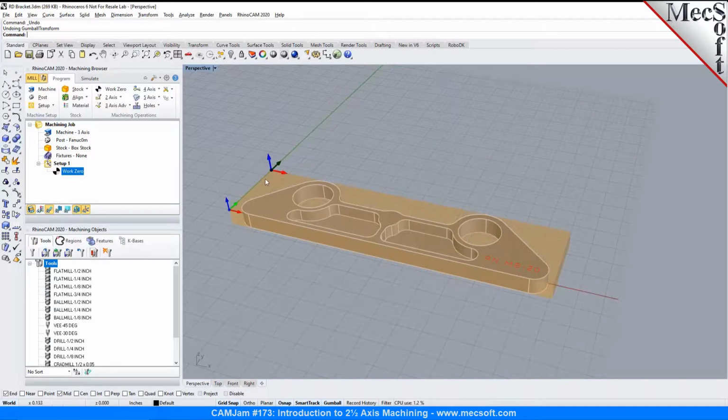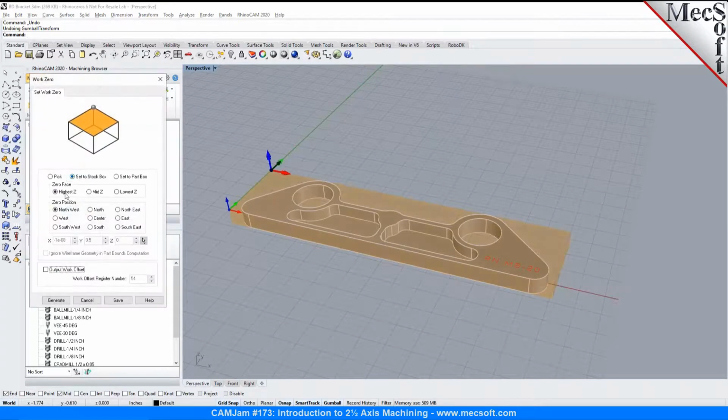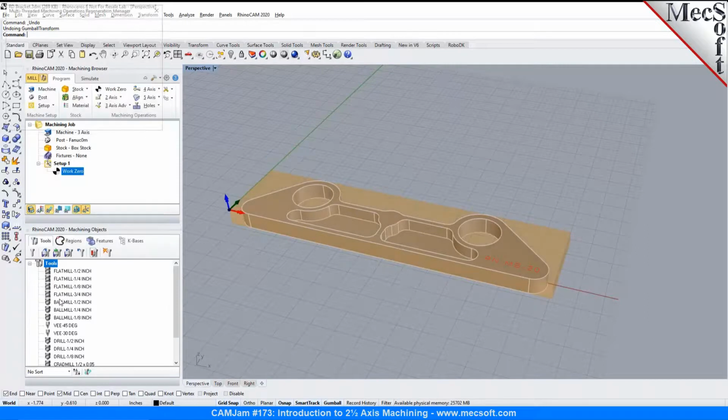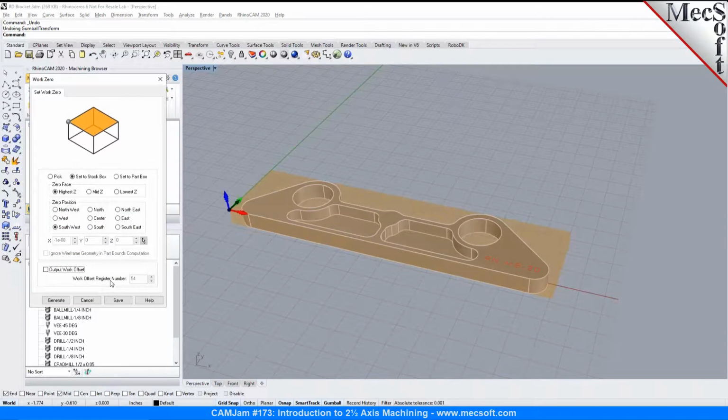Now, if you'd like to leave the work zero at the same location where the world coordinate system origin is, you can edit the work zero, double click on it, pick set to stock, highest Z, southwest, and generate it. If you'd like to specify your work offset register number, you could be using like a G54 or G55. You can specify that right in here, your work offset register number, and this will be output in your posted code.